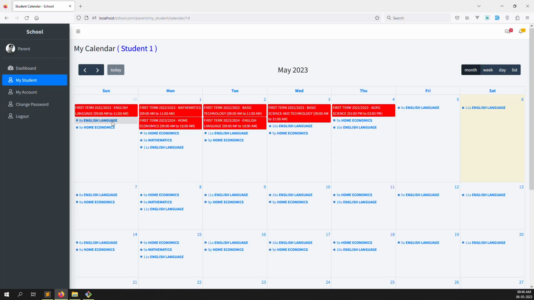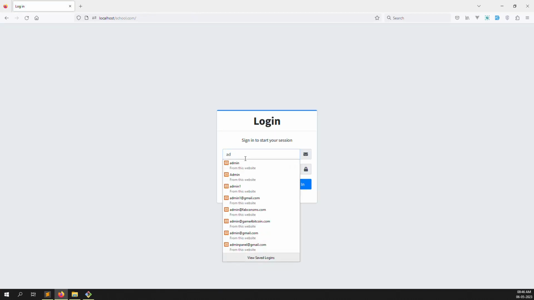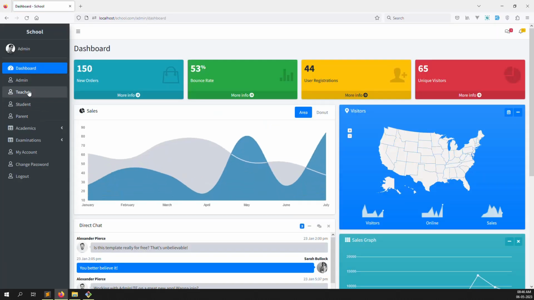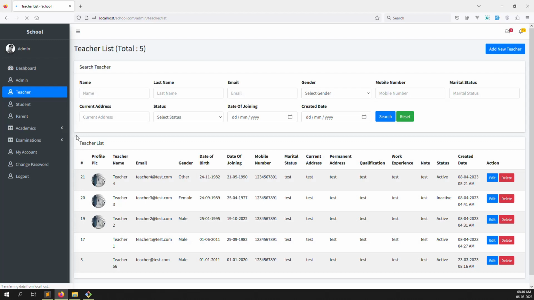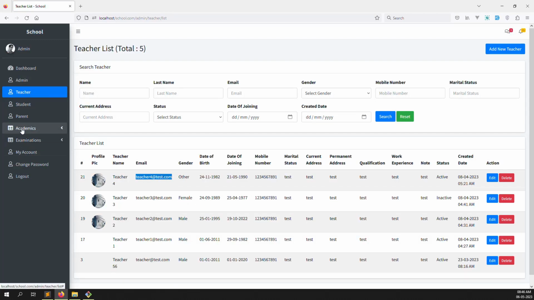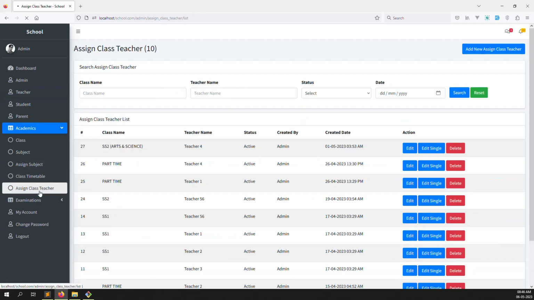Let's log out and log in as a teacher's account. I click on logout and log in as admin first, so I can get an account for the teachers. Go to the Teachers menu, and then we can copy any teacher. Let's first see which teacher we have assigned so we can get the data. Go to Academics, inside go to Assign Class Teachers. Here you can see Teacher 4 we can use. Okay, let's log out.